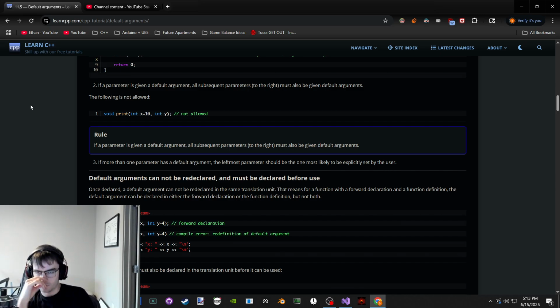Yes, so we cannot have a default argument on the left and an explicit one on the right, because then we cannot use the default argument. The only way we would be able to call it is by explicitly specifying the default argument. We wouldn't be able to use it because we have to specify something to the right, therefore we have to specify the left.